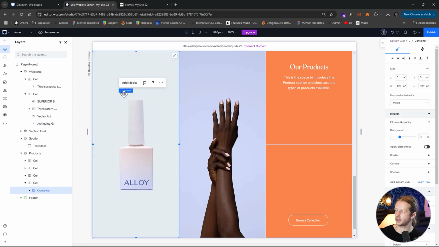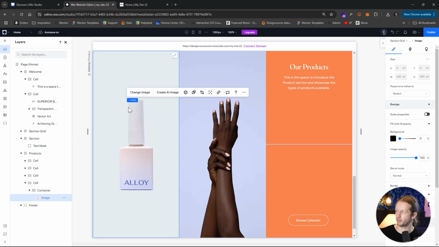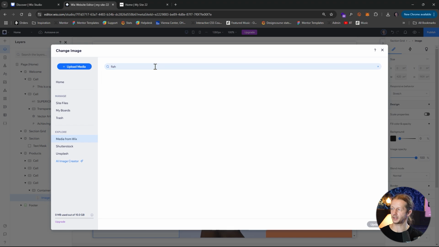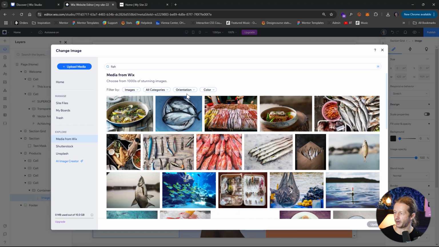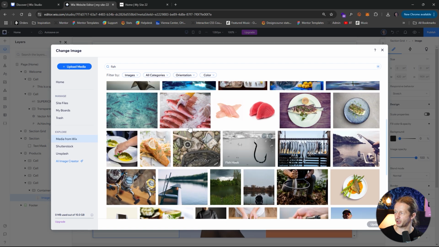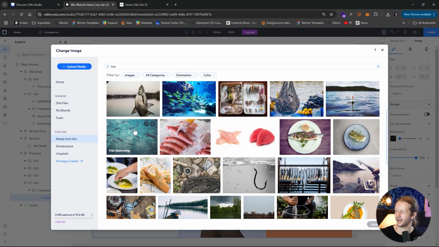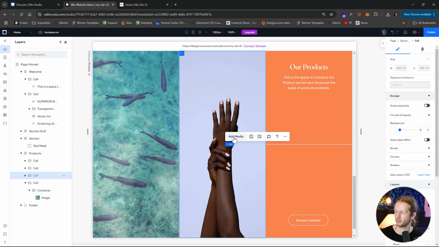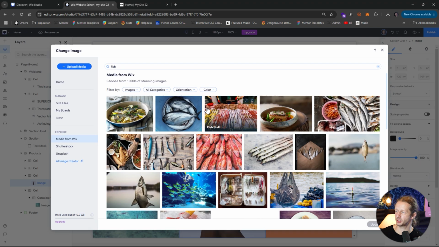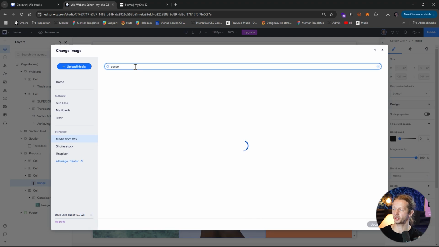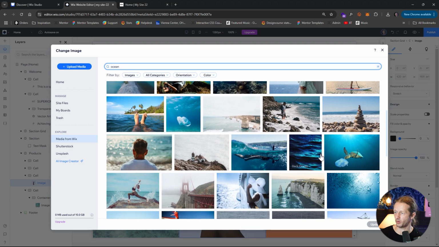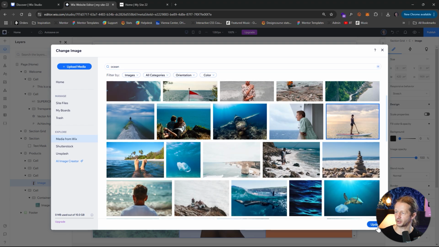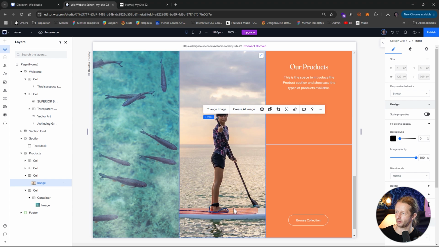So now let's take this, and we can modify the image itself by clicking into it, and then eventually you get the change image button. So if I type in fish, maybe we'll have some type of very interesting fish picture. Let's click that. Fish swimming. Let's update that. There we go. Let's click on this. Let's hit change image. Let's just do ocean for this one. Maybe we want something that contrasts. Maybe this is a fisherman on a little raft.